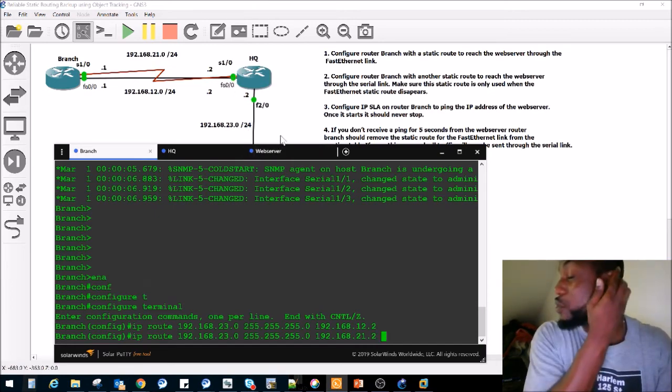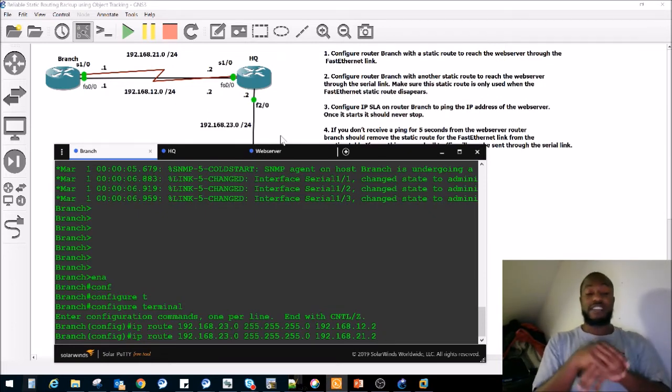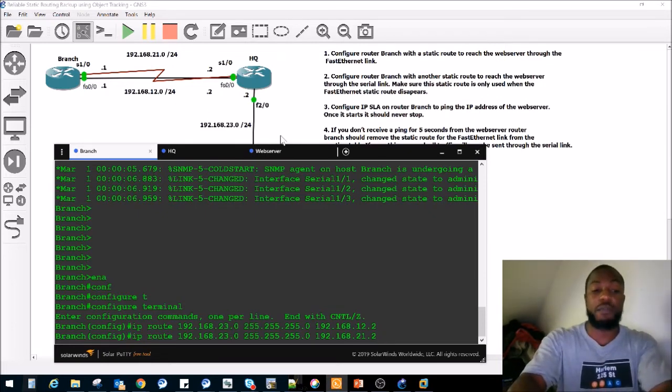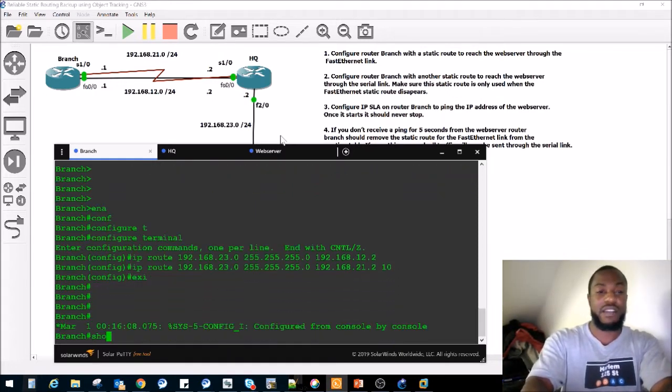But otherwise it's going to use both of those right there, right? So we need to create a floating static route, which means we'll have to modify the administrative distance, and we're going to say 10. Let's go ahead and take a look at what his routing table looks like.